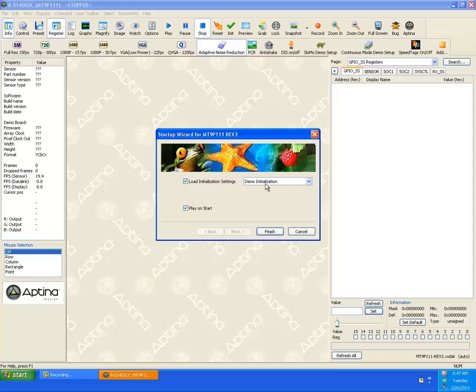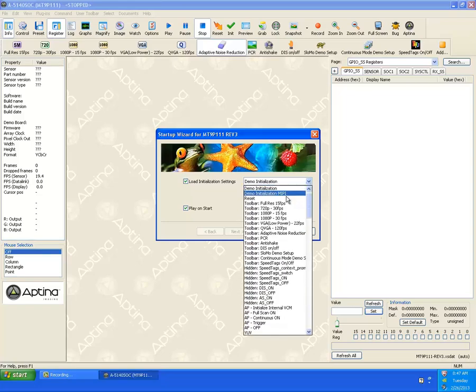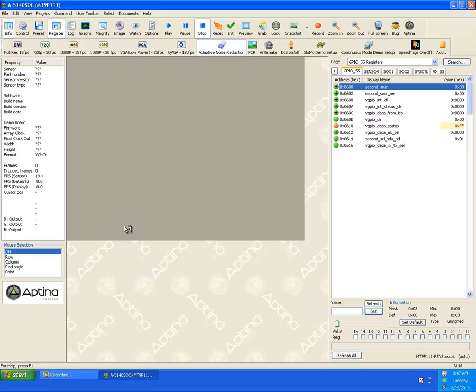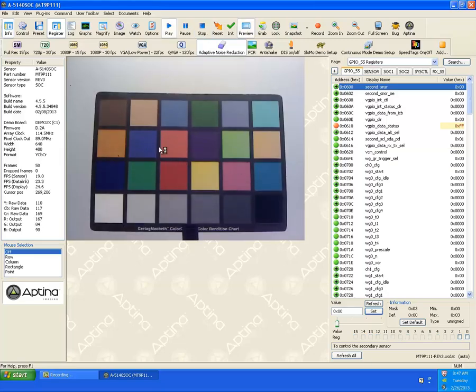Now you will notice here that the default of demo initialization is selected. You do have the option of selecting something else, but in almost all cases, demo initialization will get you a streaming image. So we'll do finish here. DevWare will go through initialization, and you'll notice that we do have an image here. And this is our standard Macbeth chart that we use for looking at image quality.